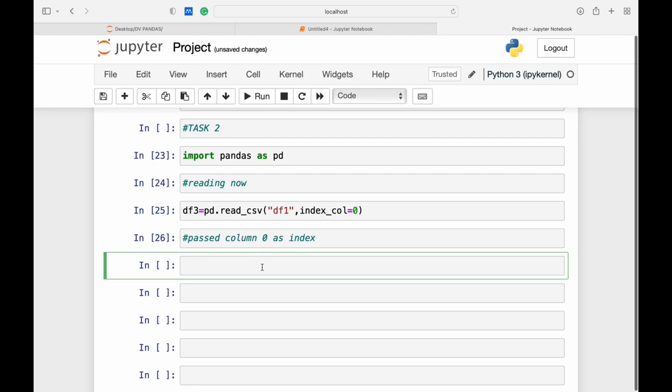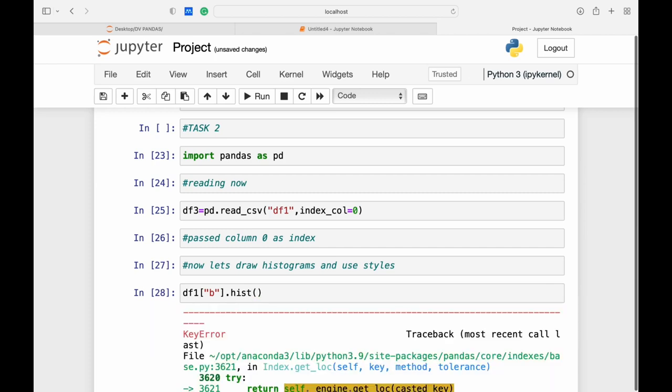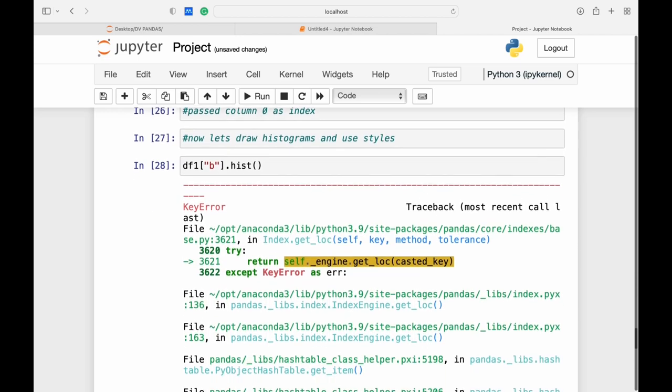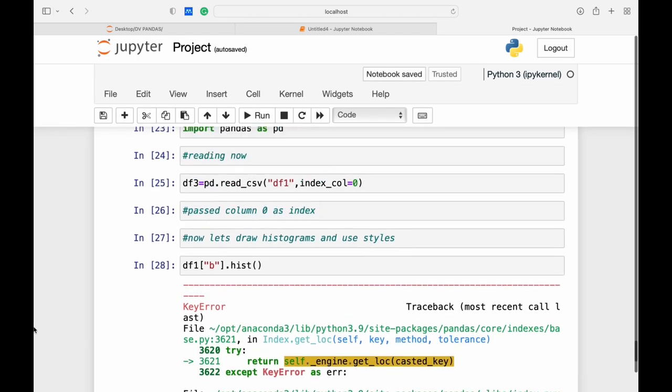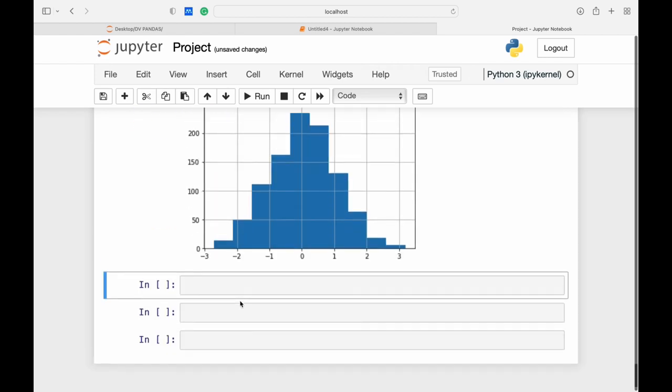Now let's draw histograms and use different styles. So we have completed the first subtask, and now we have to complete the second subtask. So I'll write df1 b.hist. So this is giving me an error. Let me just figure out why it's giving me an error. So this is probably because the column name is capital. So I'll change it. And this is the histogram.